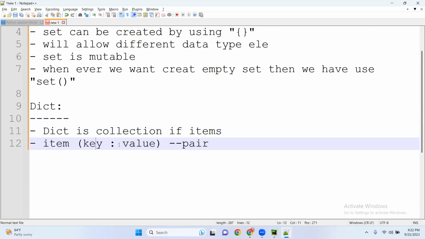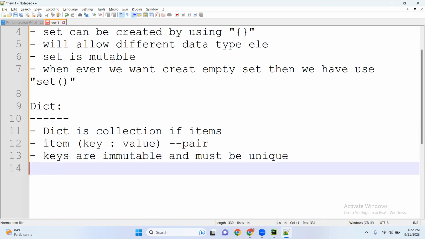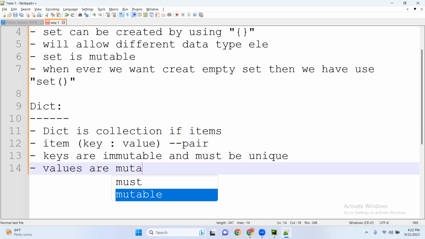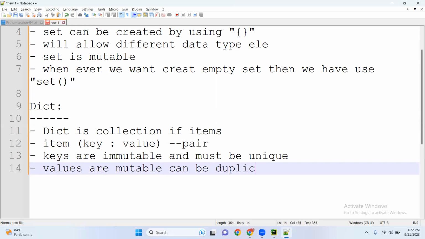So what is key, what is value? You can take anything as key, you can take anything as value, but in a dictionary keys are immutable and must be unique. Keys are what? Immutable and must be unique. And values are what? Mutable. Mutable means we can change, and they can be duplicate, no problem. So there is no problem with the values.